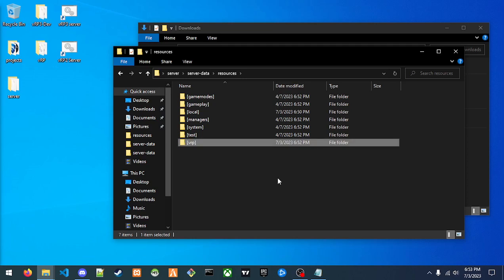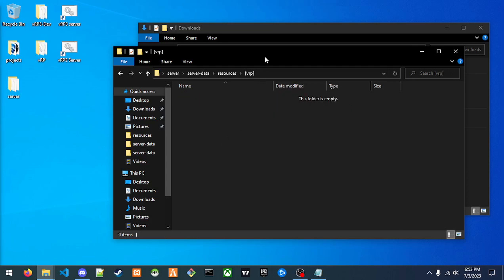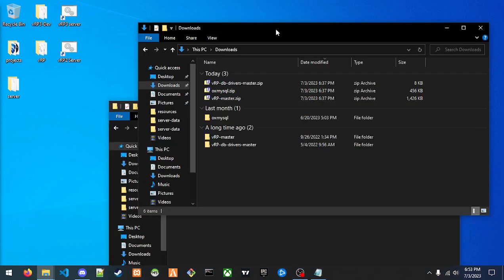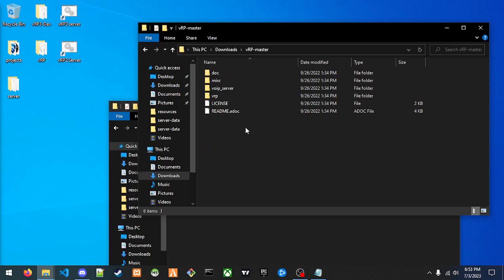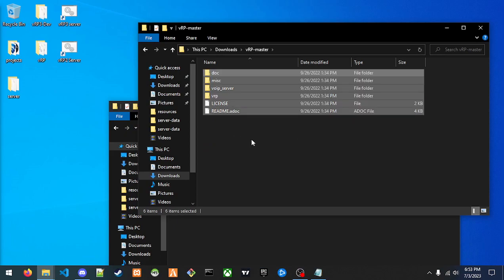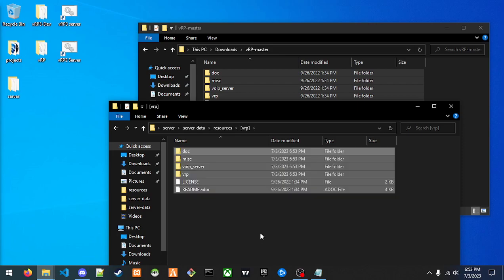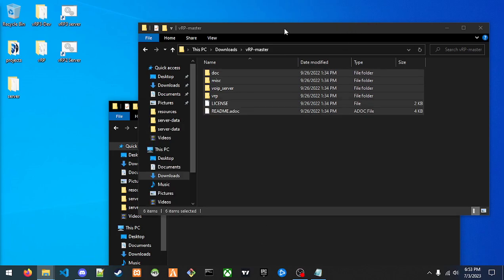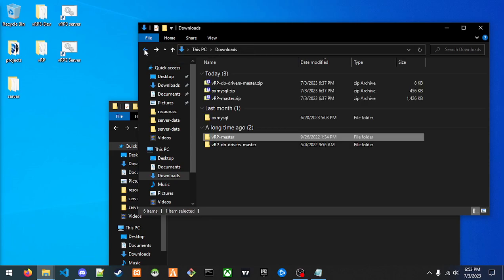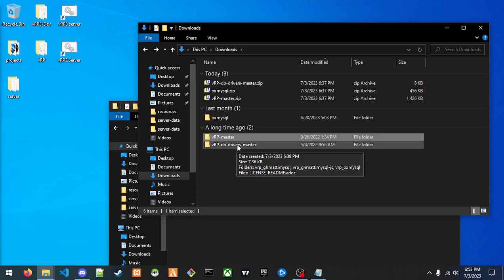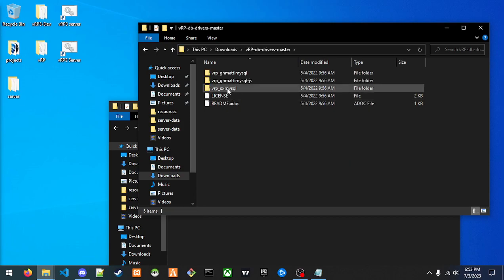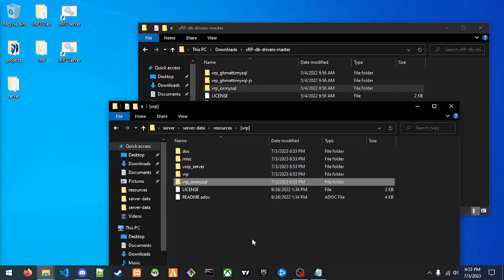Once you have created that folder, you can open that folder, go to your downloads folder, open up vRP master, and copy everything from that folder into the new vRP folder you just created. Once you have done that, go back to your downloads folder and go back to where it says vRP DB drivers. Click that and find vRP oxmysql and copy that into that same vRP folder from before.